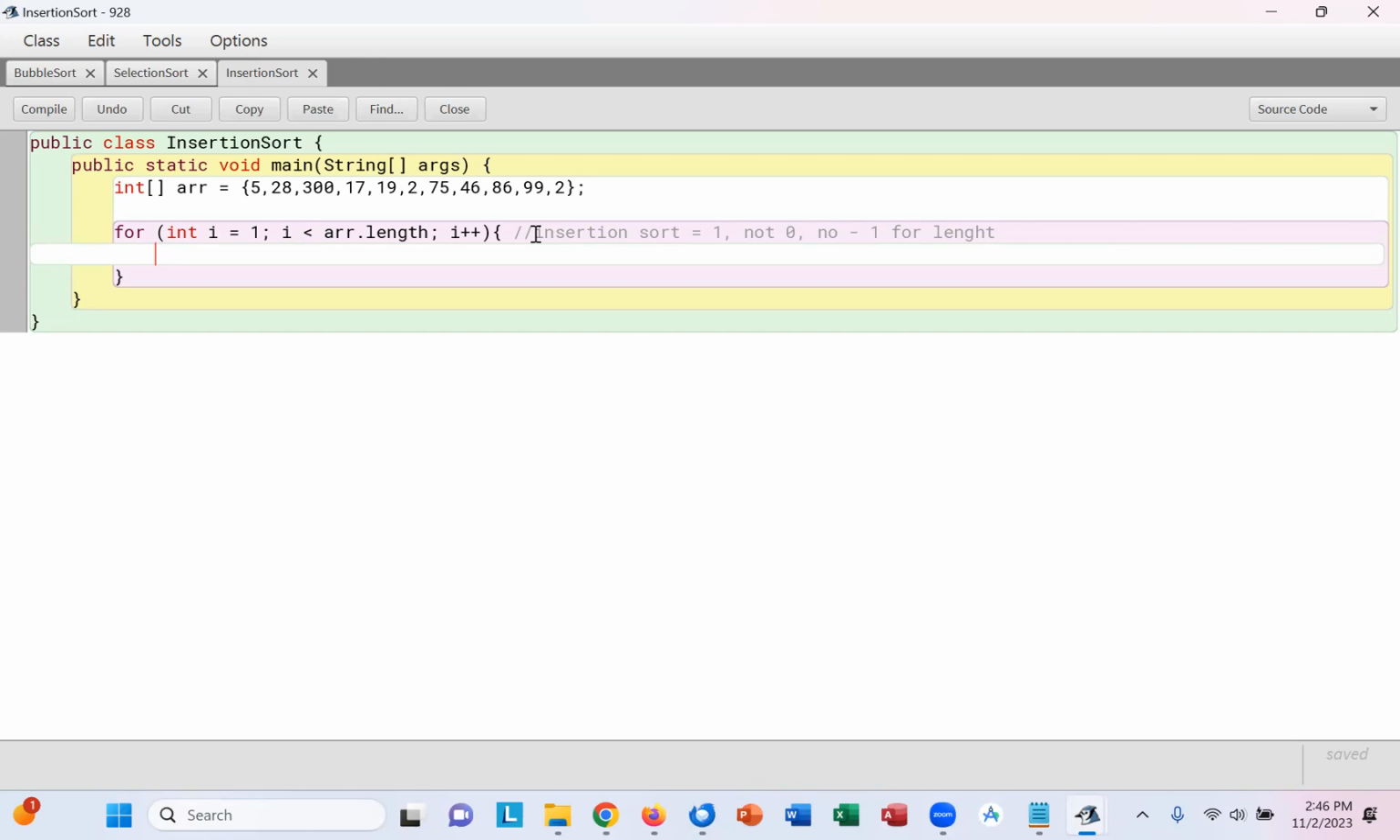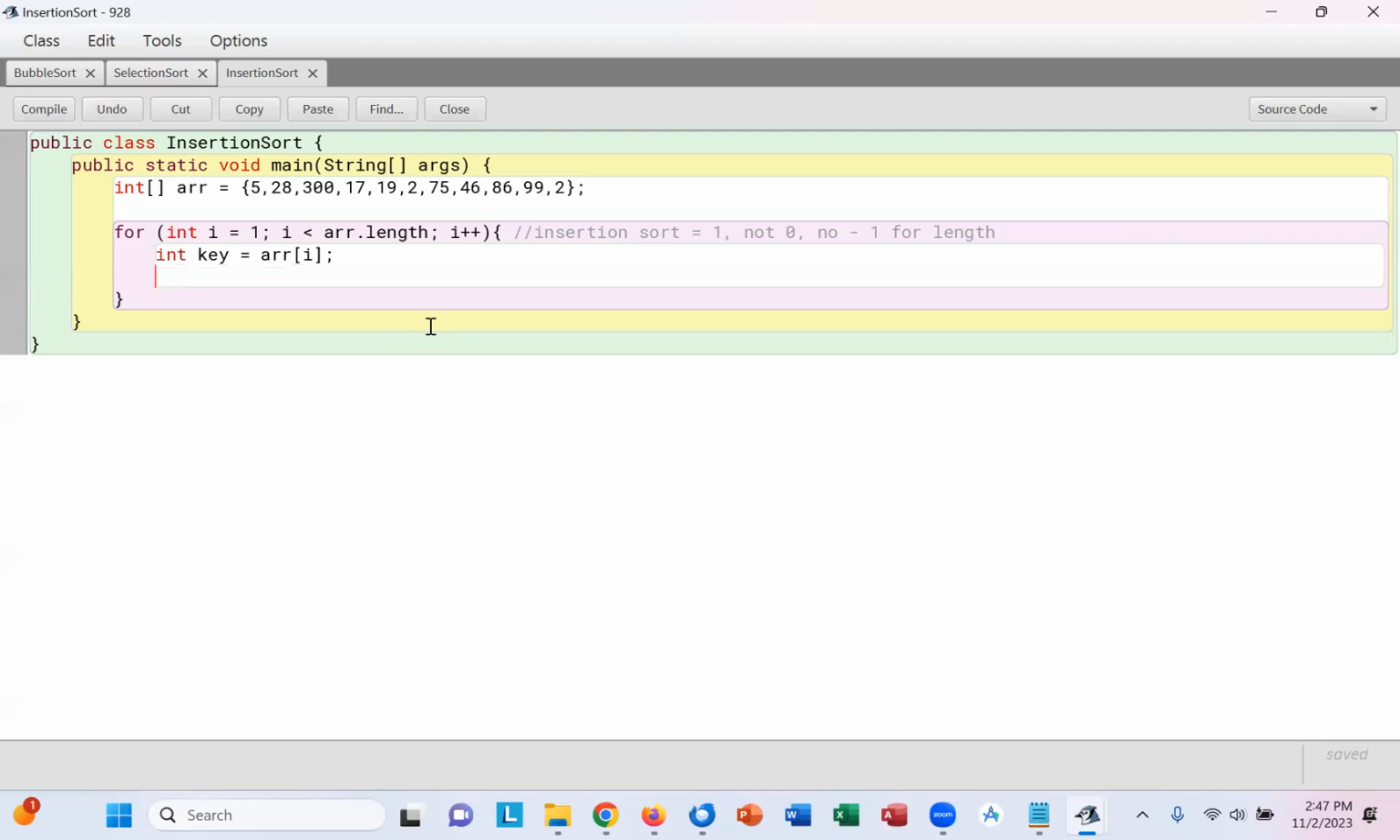Because with an insertion sort, we're assuming that there's going to be more and more numbers. Even in the comments, I can't spell the word length. So we're just going to assume there's more and more numbers being added or inserted that need to be checked. So now I'm going to pass the numbers from our array into an integer called key.